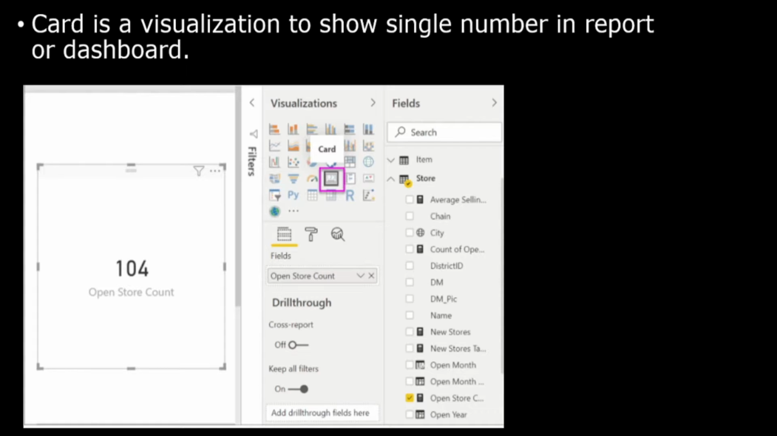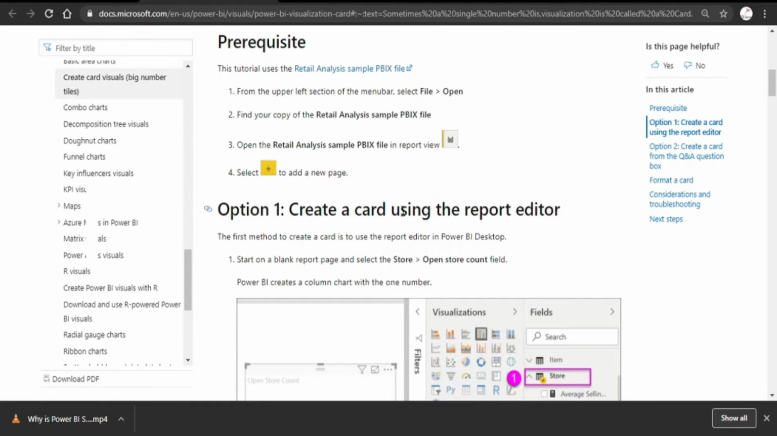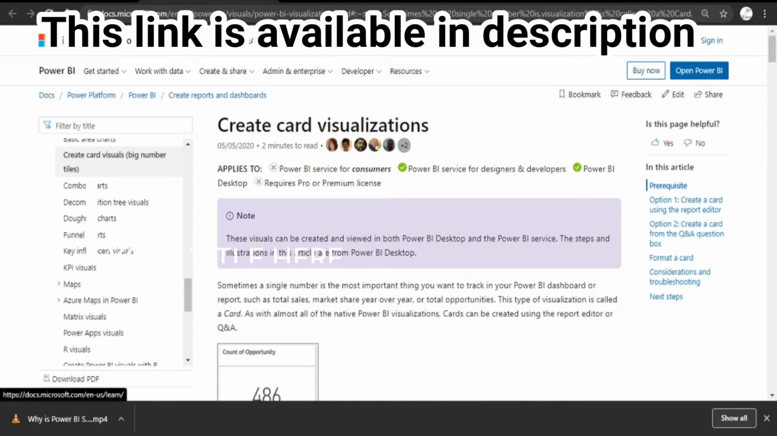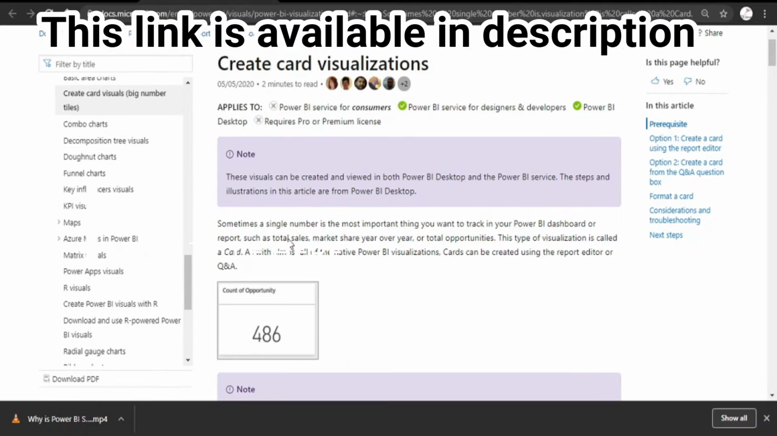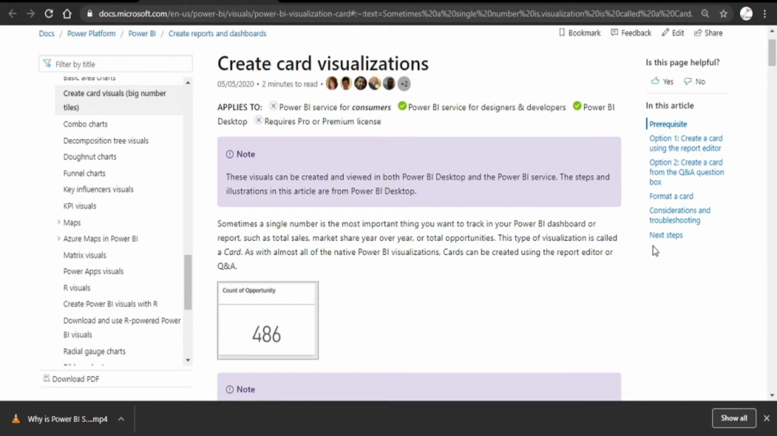And I was also looking into one link. Let me take you to that link. I will also be pasting this Microsoft Docs link in the description below, because this link explains very clearly how to create a card visualization. It starts with the definition of a card, like a card is a type of visualization. With the help of a card, you can show metrics like total sales, market share year over year, or the number of total opportunities. So it can be any count, sum, or change that can be shown with the help of this visualization. So it is so versatile. That is the reason it is very commonly used.